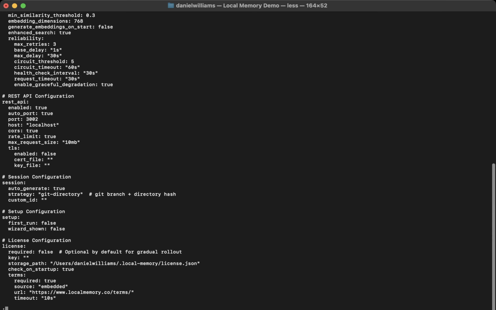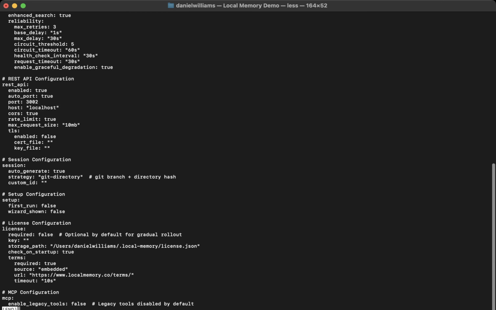The REST API is here. So if you wanted to change your port from 3002, you can do that. If you have a different name for your local host, you can change that as well. And then you also have session information, setup config, and then your license information.